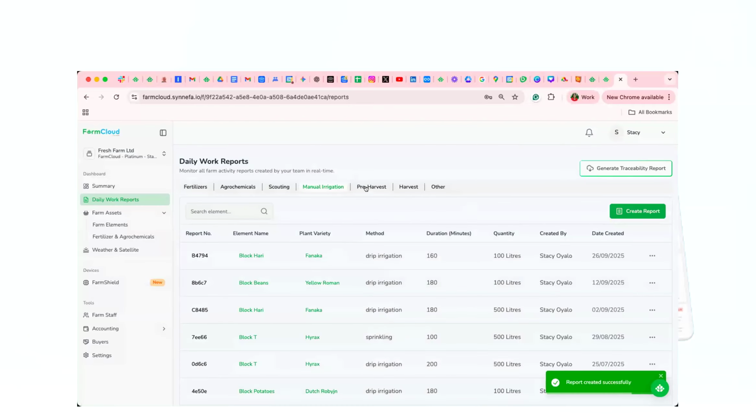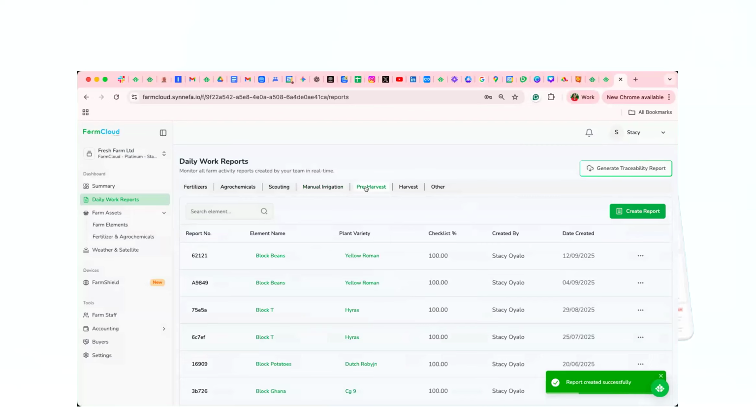So after that, we have the pre-harvest report. So the pre-harvest report, out of the other reports, is a bit unique since it has a checklist. And the checklist mostly is to guide you just to see if you're actually ready for harvesting, or there's something that needs to be corrected before you can harvest.